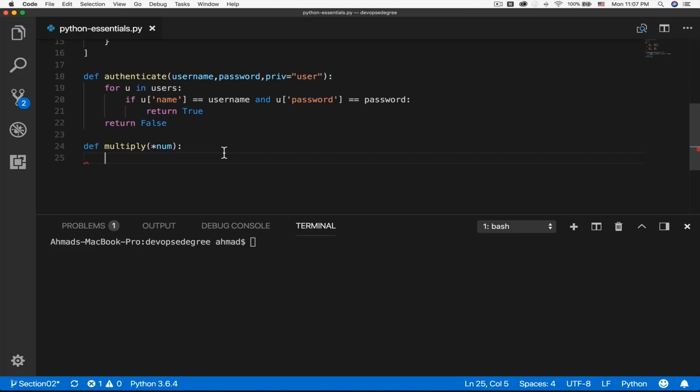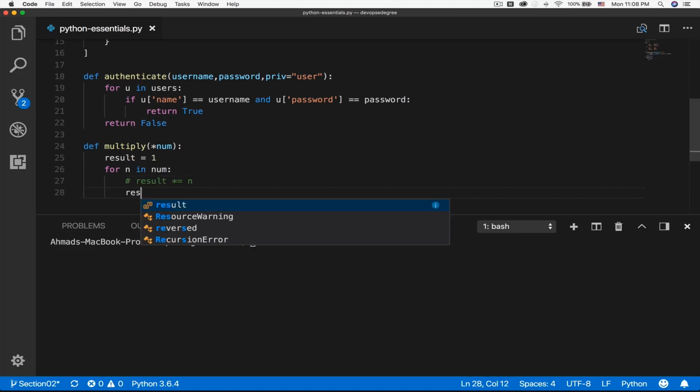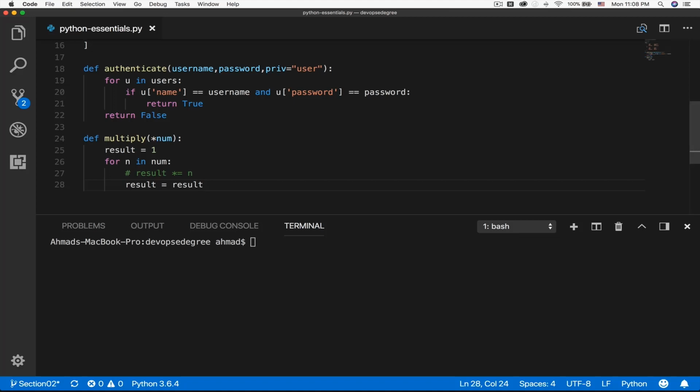So let's see now how this function may work. I can, for example, give a result of 1 and then start my loop for n in num, which is the list. Result is going to be multiply equal to n. And what this symbol does, it's just the same as doing this. Result equals result times n. Just going to multiply itself by whatever comes after it, result times n. This is a shortcut for this statement, result multiply equals n.